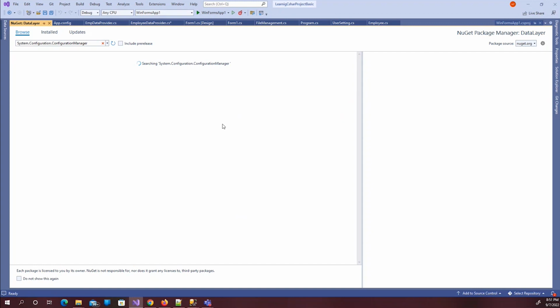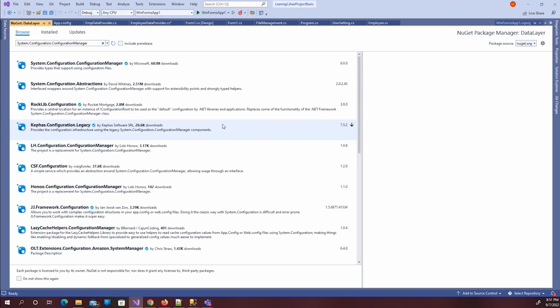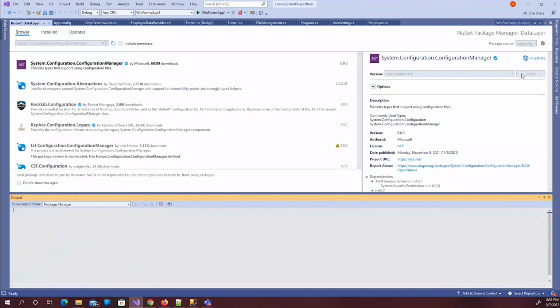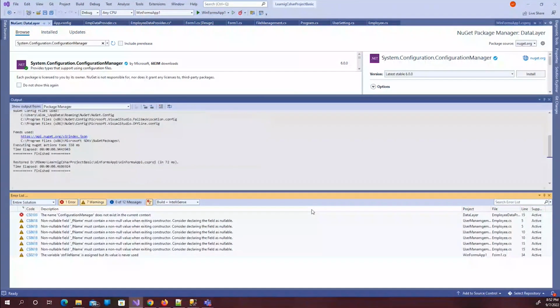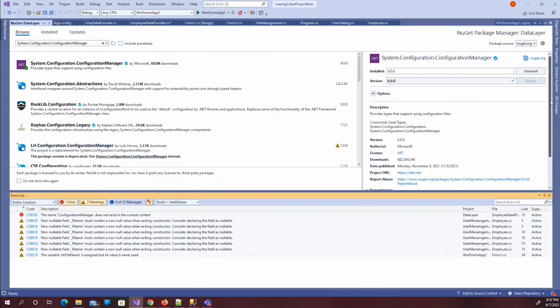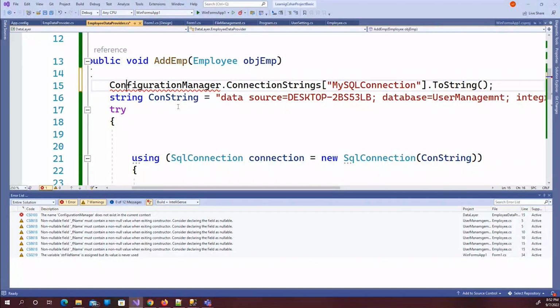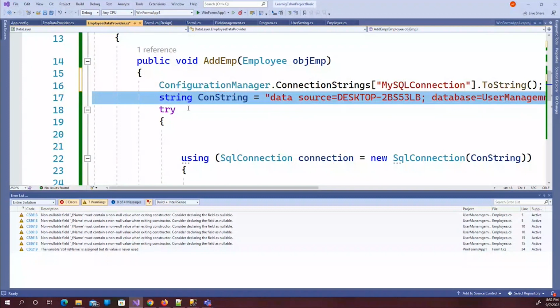Again, it will bring the same window, very similar to the previous one. Remember, System.Configuration.ConfigurationManager, and we have to install it. The same thing appears, and we say yes, I agree. Now it's installed. With that, what we have to do now is add the using directive. It will suggest that this class is somewhere else.